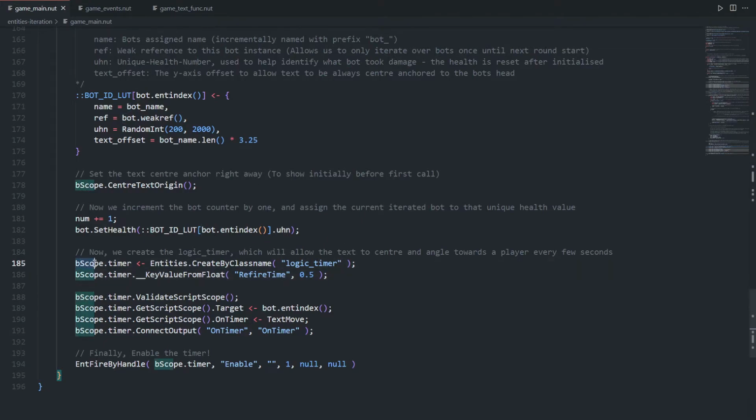So we have a scope and we have a slot called timer, and we create a logic timer. Here we access the internal attribute, which is called refire time, and we set this float to 0.5. We validate that this scope exists. We then, this is a different approach.